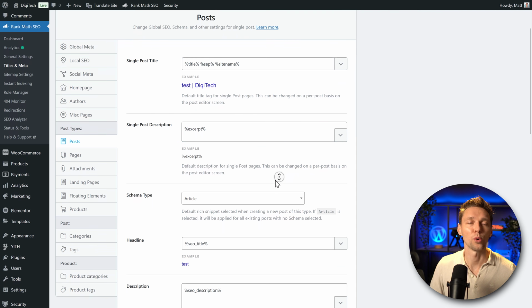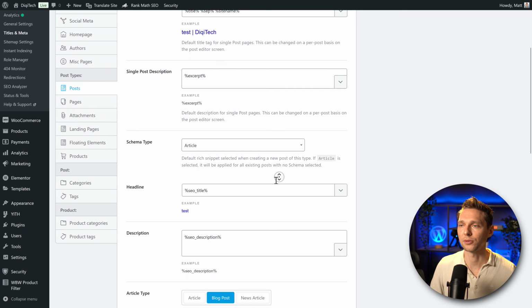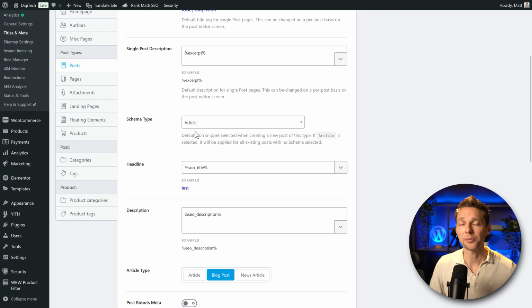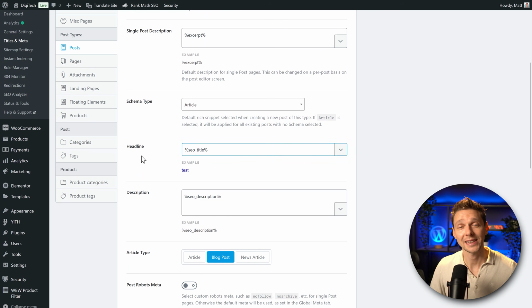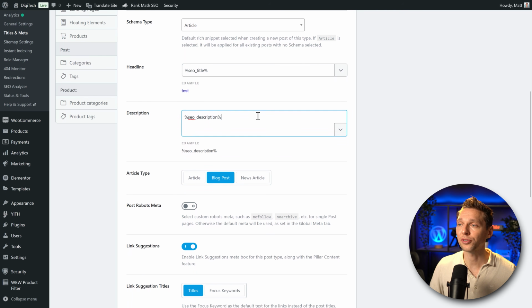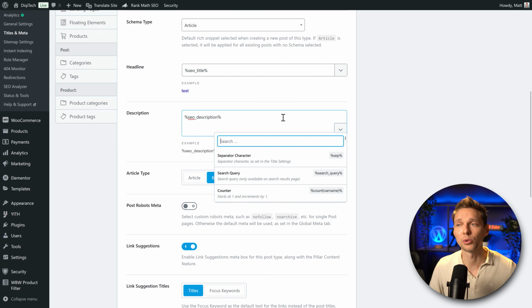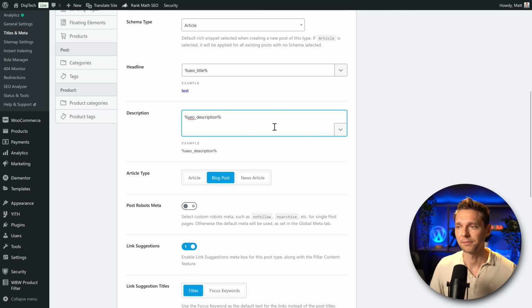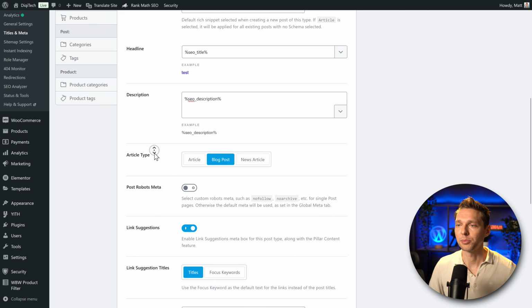And of course, you can always override it per page or per post. Then we have the schema type for posts. We already set that up: Articles. And then we have the headline and the description of the schema type. Keep it on SEO title and description, that's great, but you can also insert all kinds of variables available within Rank Math. Then we have the article type, let's keep it on blog post.